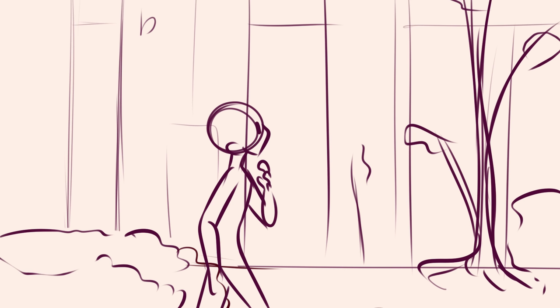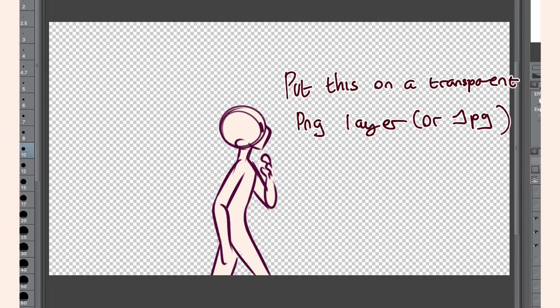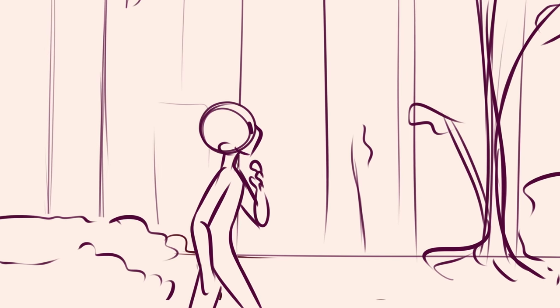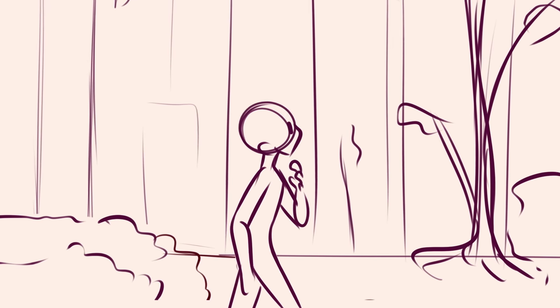Now, for moving foregrounds and backgrounds like these ones, in order for you to make the foreground move without interrupting with the background, you want to make a background of the same color as the paper layer behind the drawing, like this. That way, the foreground doesn't overlap with the background awkwardly.